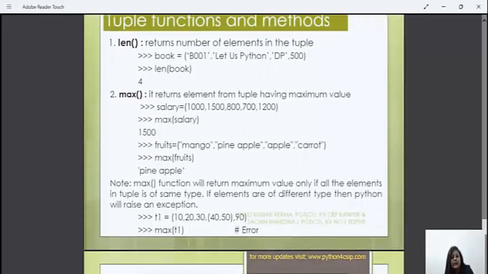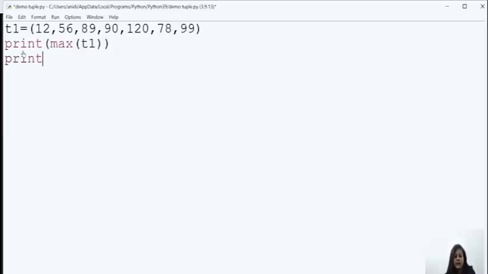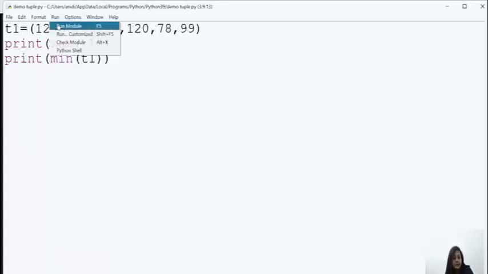Okay. Now there is the len function, which I have already discussed, children. Two more functions are there, max and min. I will show you here. Let me keep some more elements, then it will be easier for you to understand. Now here I want to use this max and min. So just write max and T1. And then another I want to keep here min and then T1. Save and execute it. Just check it out, children.